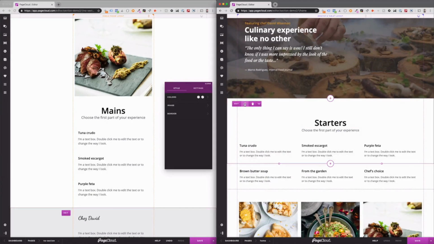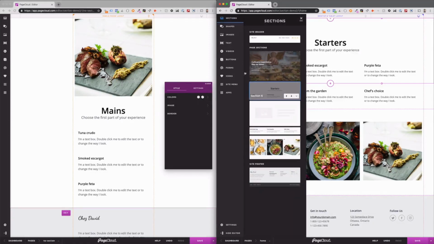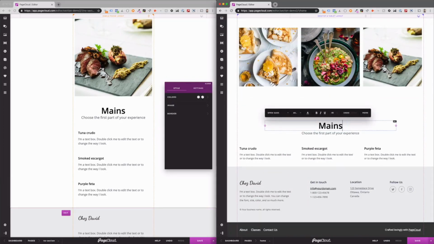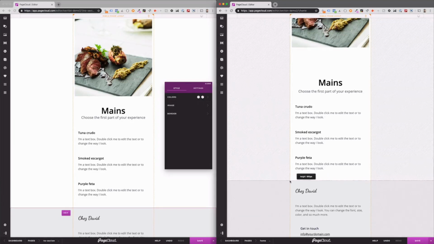You can simply select the section and click the duplicate button in the top left-hand corner. Then, reposition your section on your page, and voila, you're done. Because you haven't changed the layout within a section, everything in mobile is already taken care of.